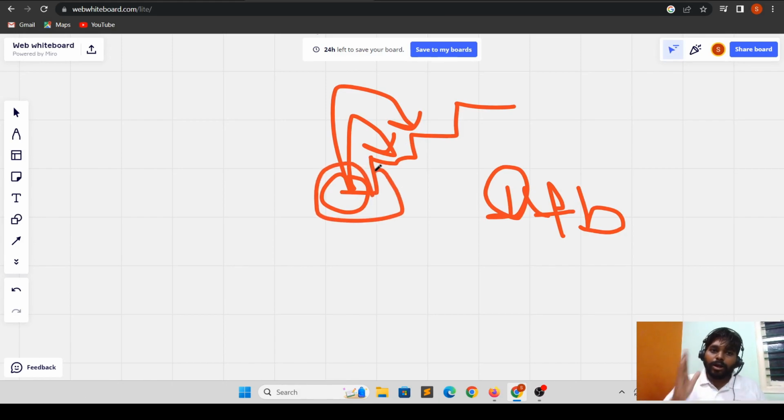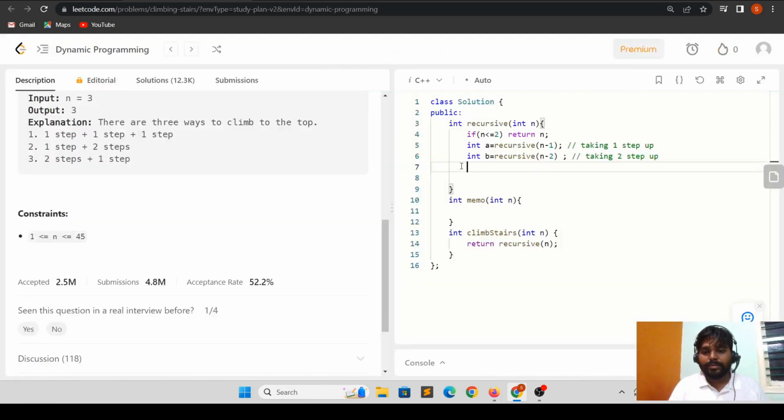We will add all possible answers by taking 1 step, and we will add all possible answers by taking 2 steps. So we will do this. We'll add these 2 and then we will return A plus B, actually. And this is our solution.